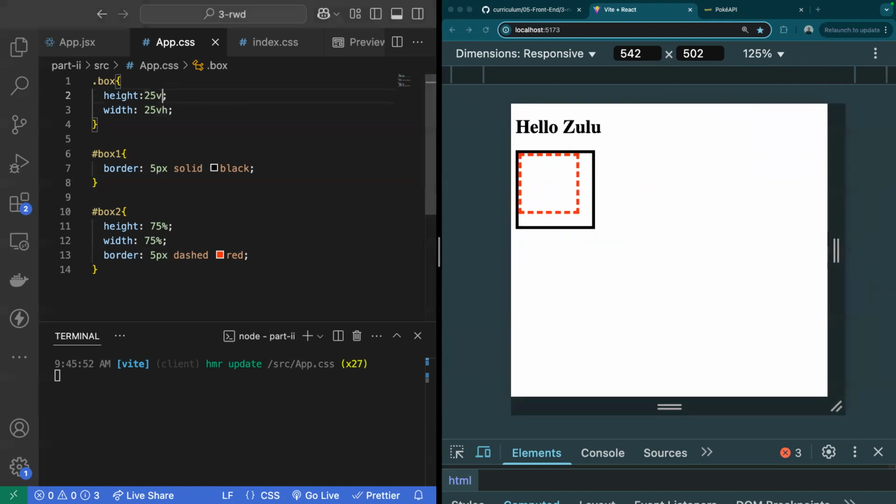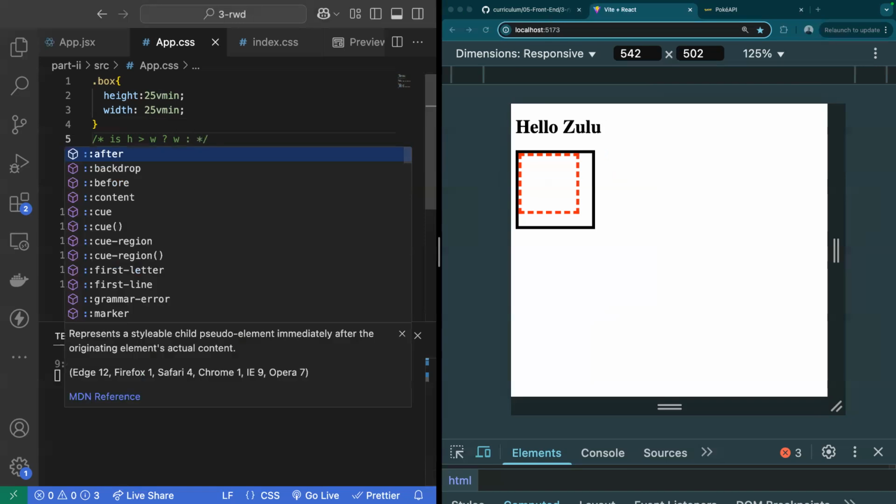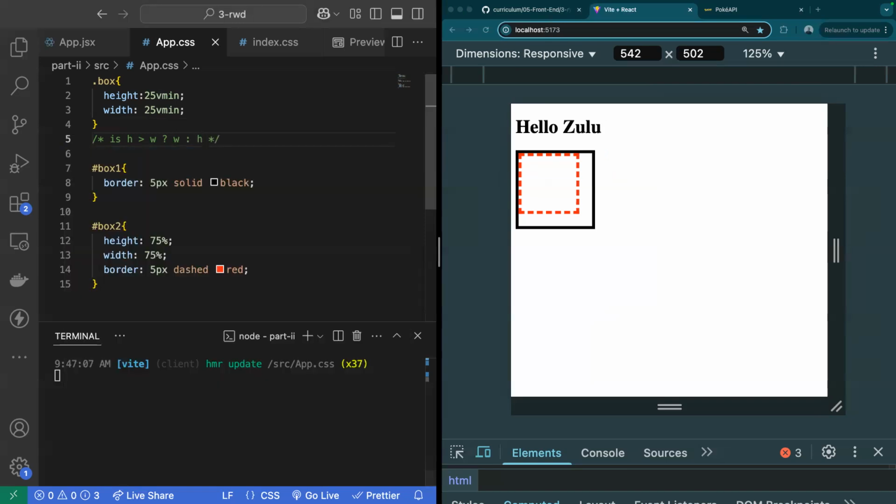So in this case, what I would utilize is something like vmin. By using vmin, what this is going to do is create a question. The question is going to be something like, hey, is height greater than width? If so, it's going to utilize the width as the source of truth. Otherwise, it would utilize the height. So let's take a look at that.